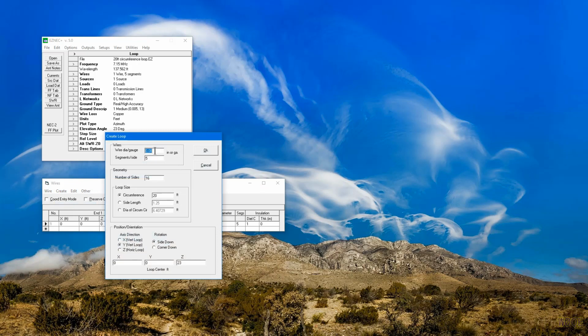And let's make the loop, this is okay, for wire diameter 0.08 inches, which is 12 gauge wire. I'll put 5 segments on each side, 16 sides to my loop, which will give me a 20-foot loop circumference. And I'll put the center of the loop, where it's sitting here is fine, 23 feet off the ground. So the bottom of the loop will be about 20 feet off the ground, top will be 26 feet off the ground. And let's see what that looks like.